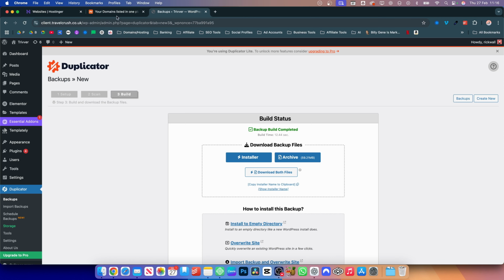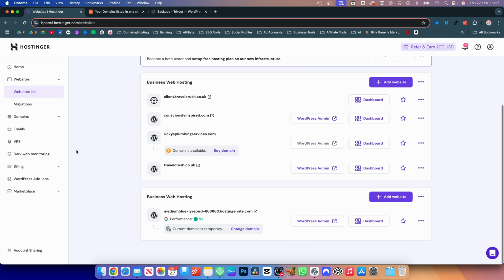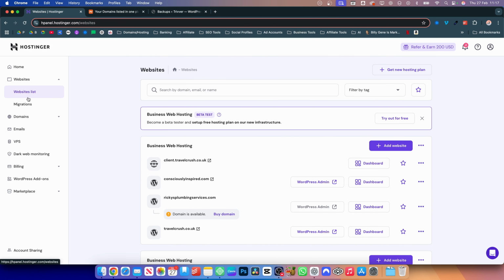What we actually have to do at that point is upload that to our new server. If let's say you are hosting websites yourself all on the same hosting account, then of course you've not got to worry about changing any name servers or anything like that. So you can hop over to your hosting account. For this example, I'm going to be using one of my Hostinger accounts.